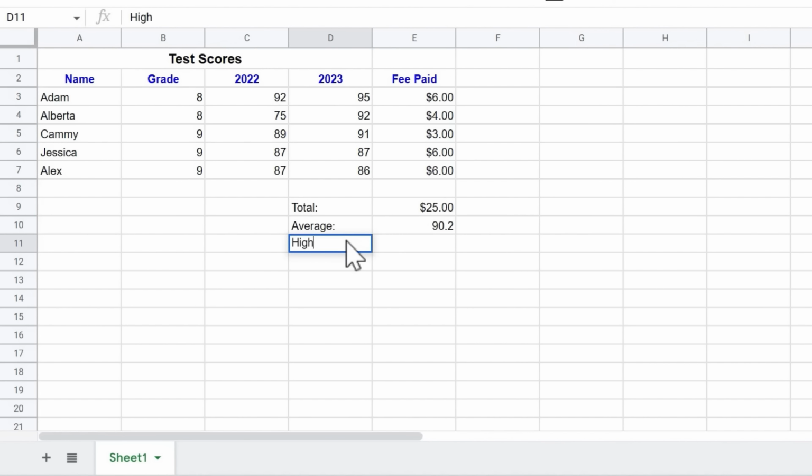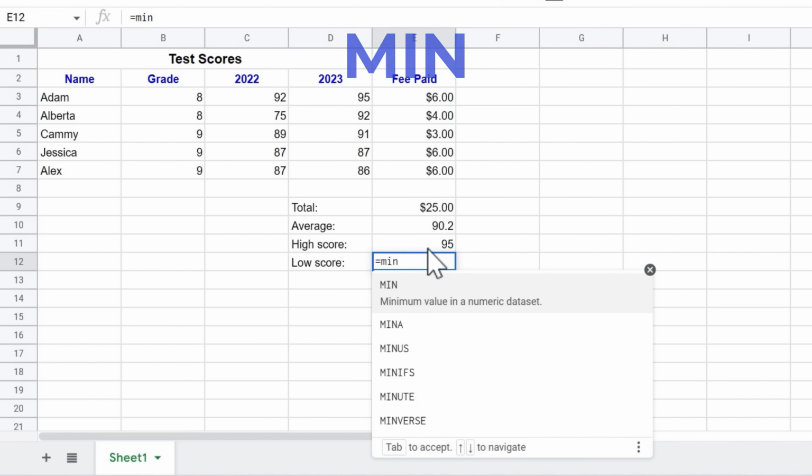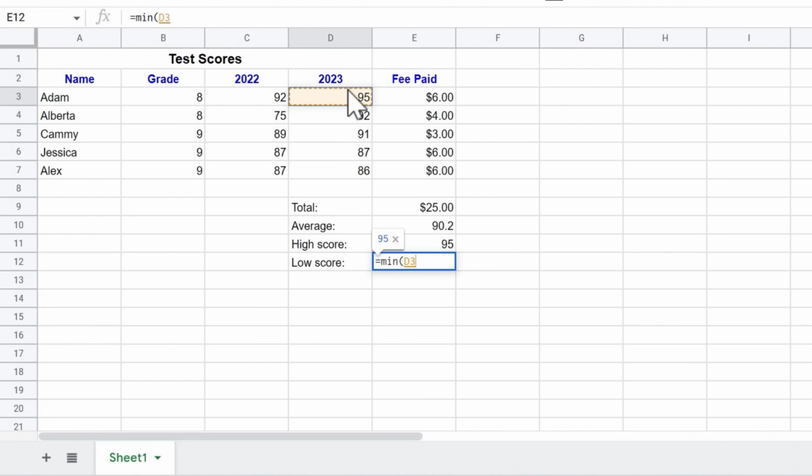If I want the high score, I would use the max function, so this cell is equal to max, left parenthesis, of this range, tap Enter, the high score is 95. What about the low score? For that, I would type equals, and instead of max, I would put in min, left parenthesis, type or click and drag to highlight the range, tap Enter, there's the low score.